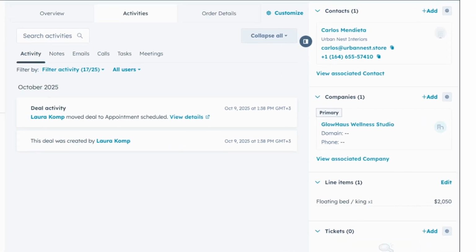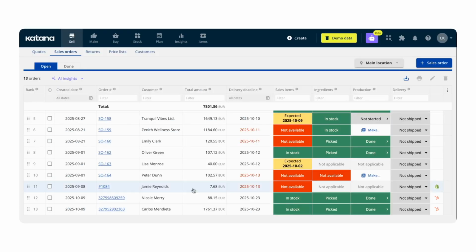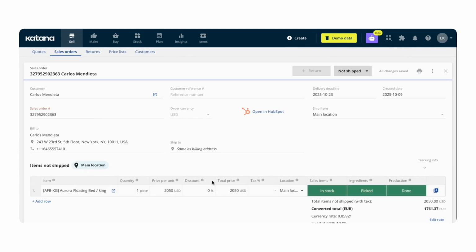Now let's change the deal stage to a closed one and take a look at how the sales order is generated with the correct customer information, line item, pricing, and addresses. Switching back to the sales screen, a new sales order appears to be synced. The source sales channel is also visible. When opening the order, all the details, including customer address, line items, pricing, and other relevant info are visible.